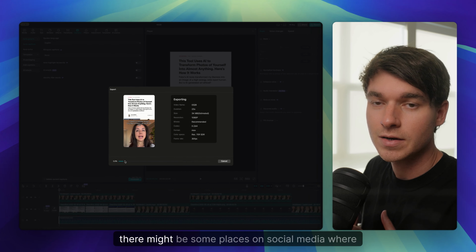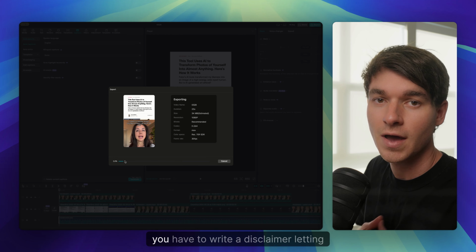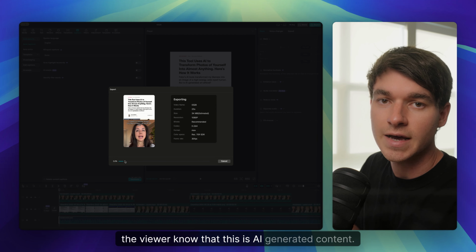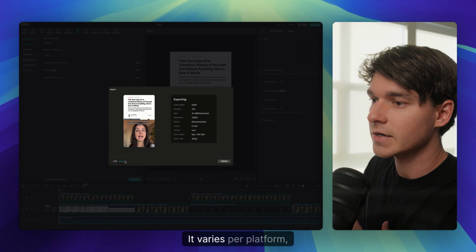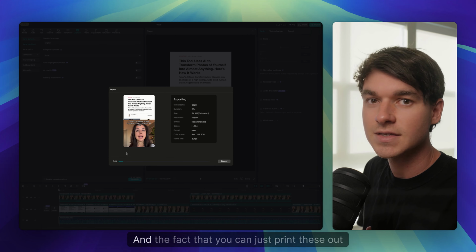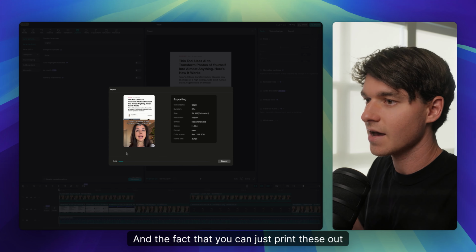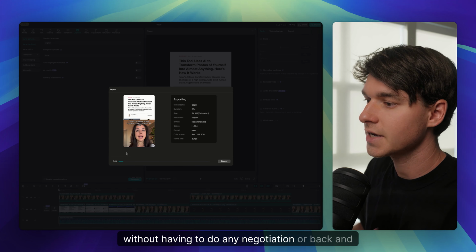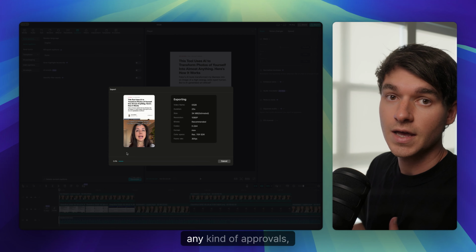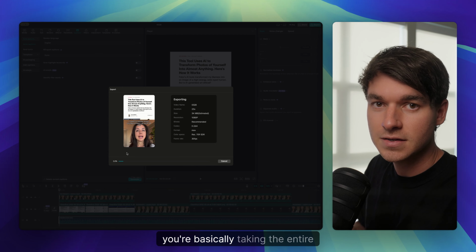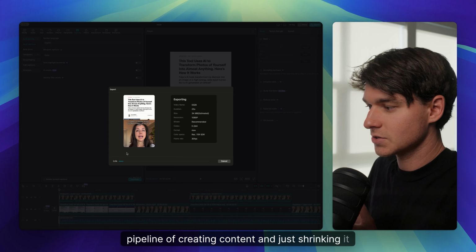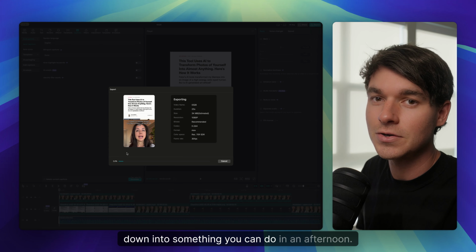Keep in mind, there might be some places on social media where you have to write a disclaimer letting the viewer know that this is AI generated content. It varies per platform, so make sure you double check. But regardless, we did that so fast, and the fact that you can just print these out without having to do any negotiation or back and forth with emails or waiting at all for any kind of approvals, you're basically taking the entire pipeline of creating content and just shrinking it down into something you can do in an afternoon.